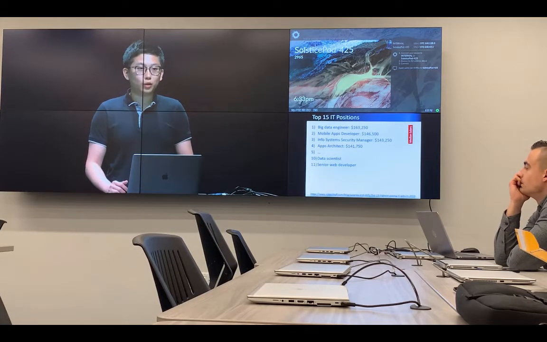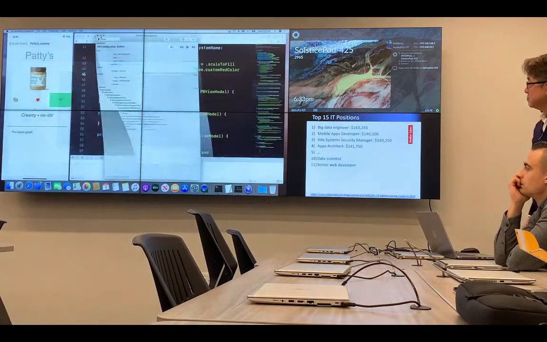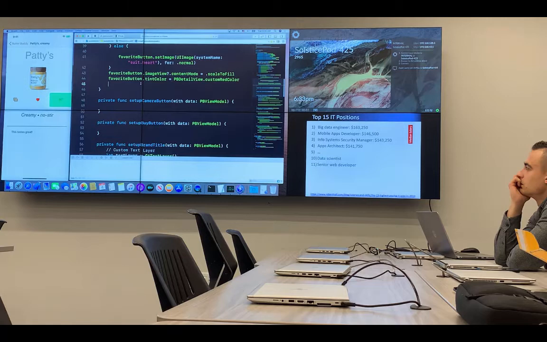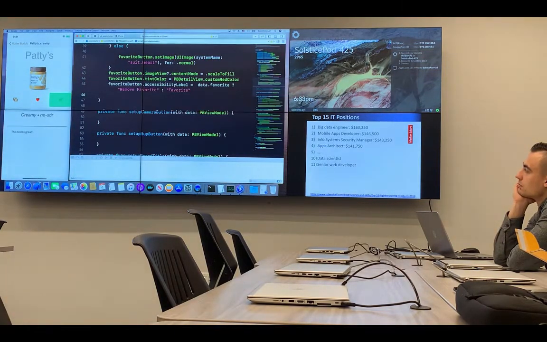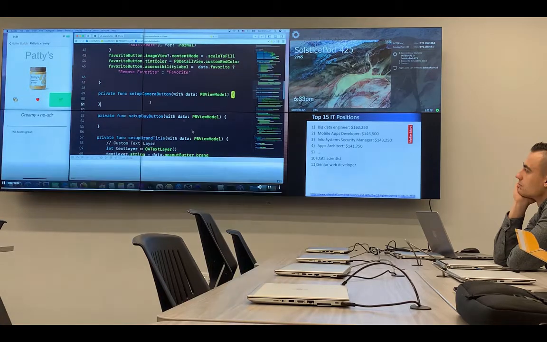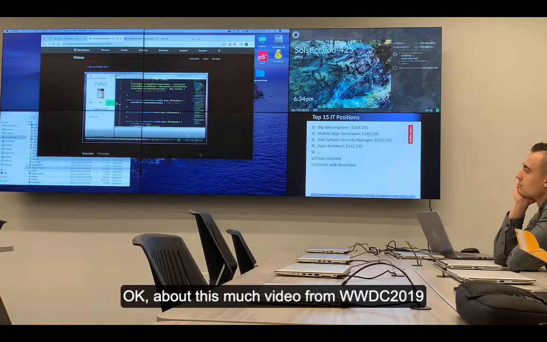So let's jump into code and add some meaningful labels for custom buttons. To add a label, we'll simply set the accessibility label attribute on the view. So for my favorite button, I'll set it equal to the state of favorite. And for my camera button, I'll simply set it to take a photo.